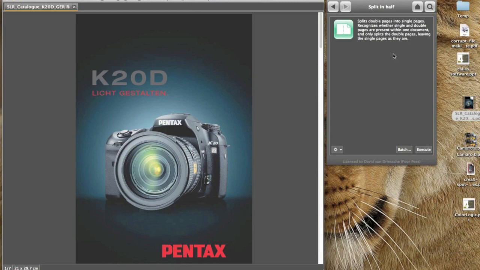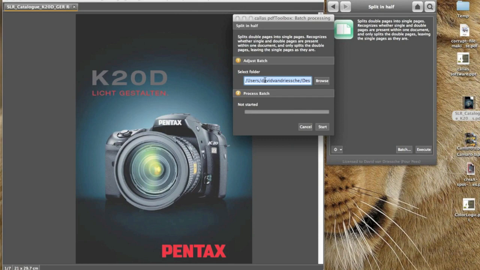You can see that this particular option has no choices that I can make. It will work completely automatically, and all I have to do is either press the execute button or the batch button. What's the difference? Execute will run this functionality on the file that is currently open. Batch will allow me to pick a folder, and it will process all of the files in that folder.